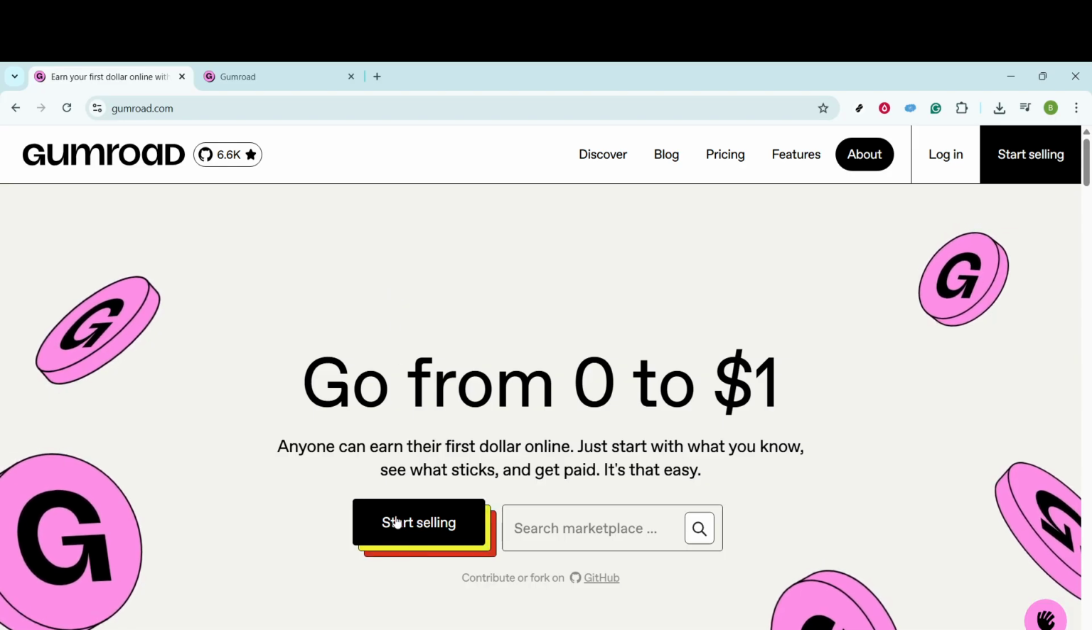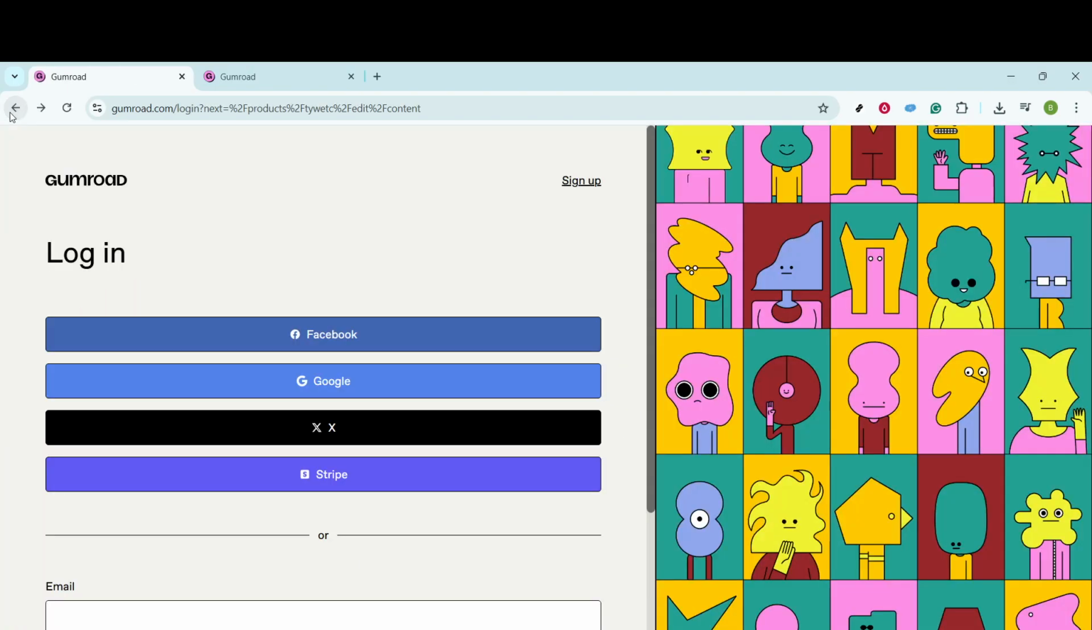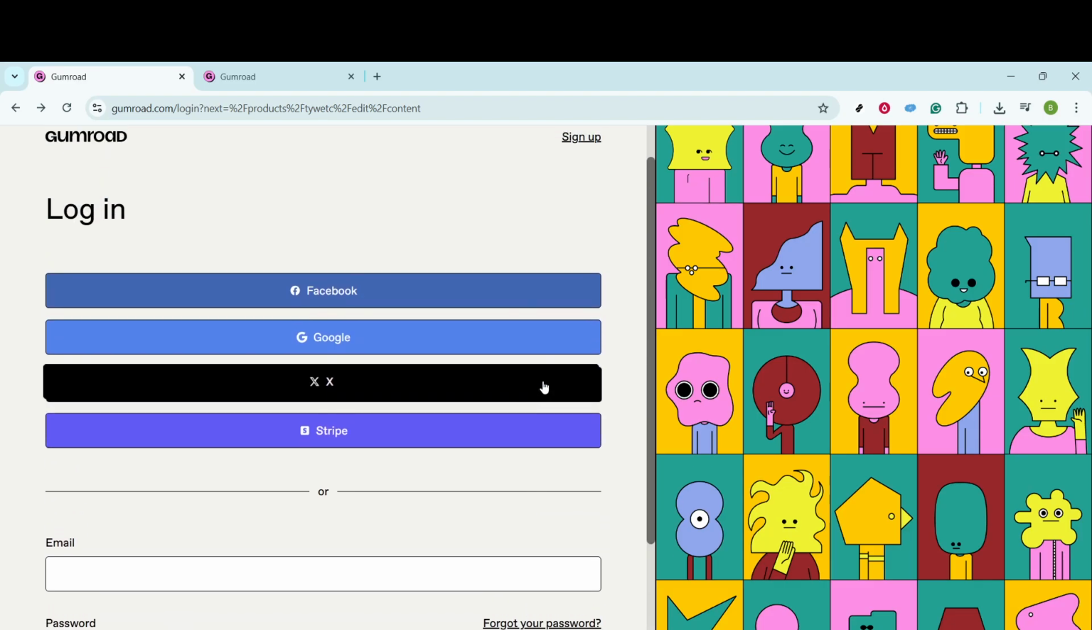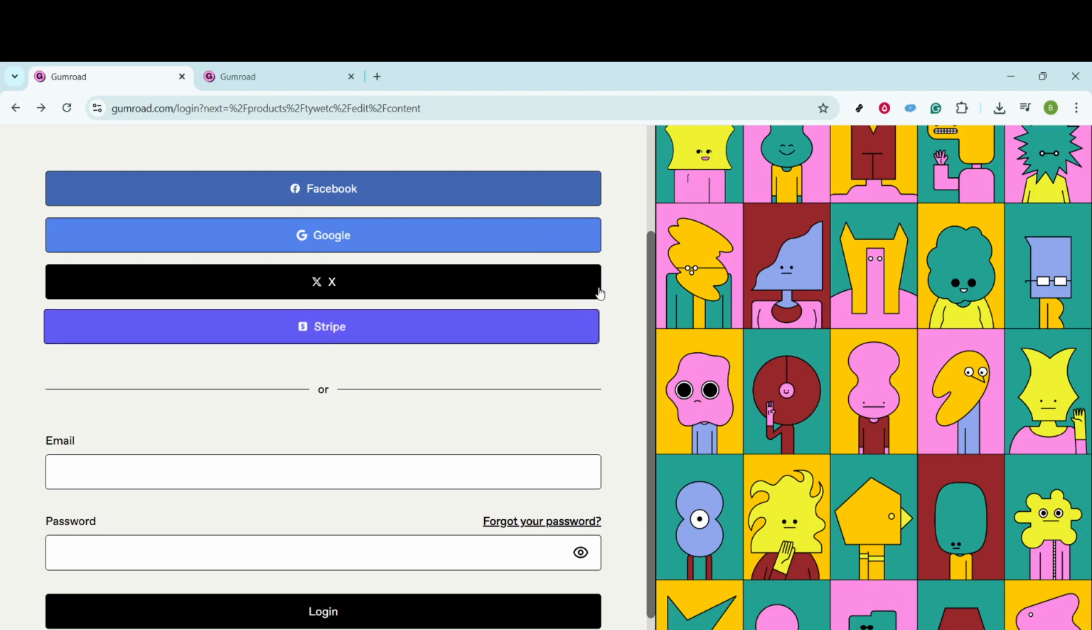Clicking this button will transport you directly to the Sign Up page, where you'll be able to set up your account in just a few simple steps. On the Sign Up page, you'll notice several options available for creating your account. For the sake of simplicity, we'll focus on signing up with Google today. This method is particularly hassle-free and quick, especially if you're already logged into your Google account.